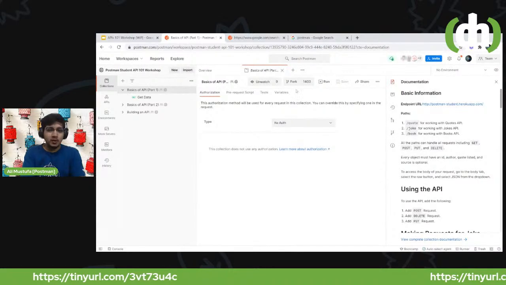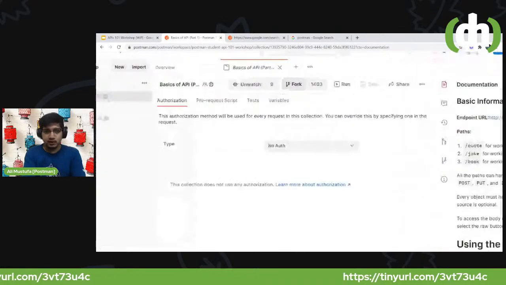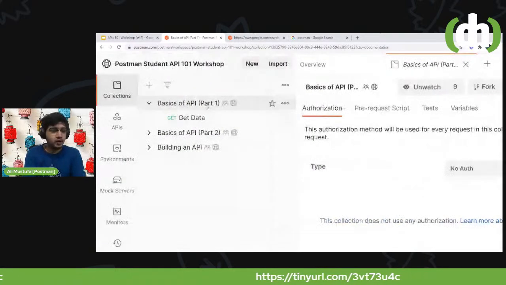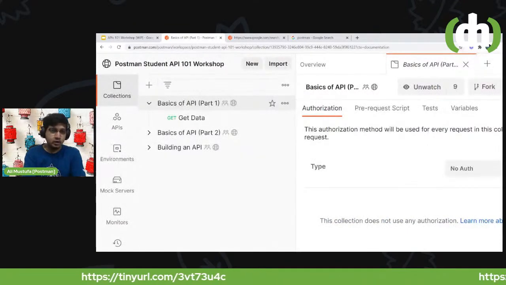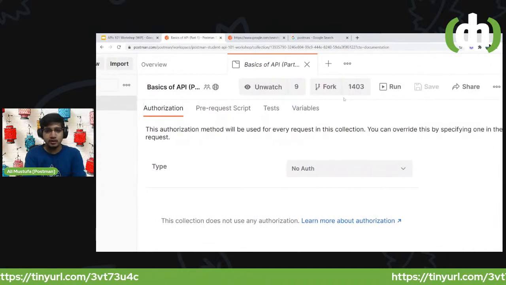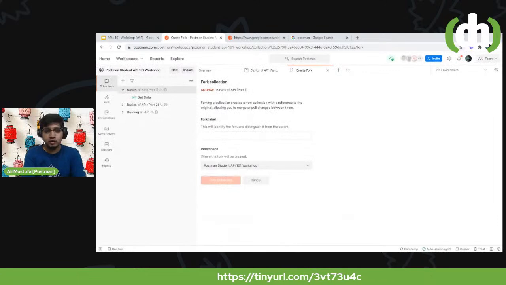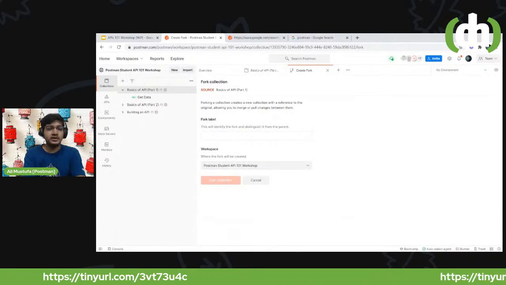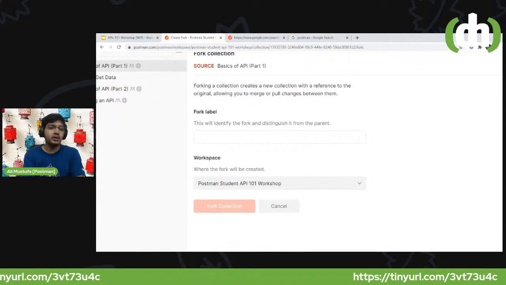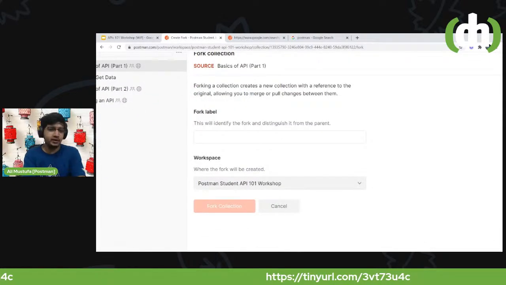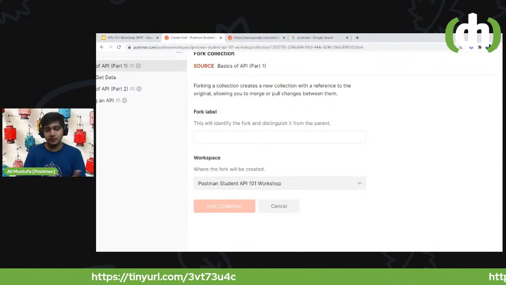Once you're here, click on this fork button. Remember, Basics of API part 1 is the lab we are doing today. So click on that and click on this fork button. Just like a normal fork you will see in GitHub, it will create a copy. But you have to give it a label just to help distinguish it from the parent, because if you have both in the same workspace, it might create confusion.